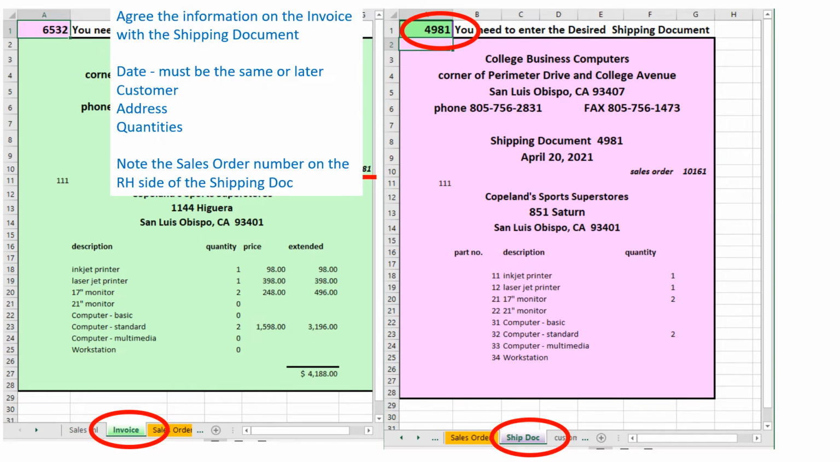I'm going to agree the date on the invoice with the date on the shipping document. The date on the invoice should be the same or later than the date on the shipping document. The customer name, customer address, and the quantities. Whoops, I got a problem. The address. It doesn't look like these goods were actually shipped to Copeland's address.